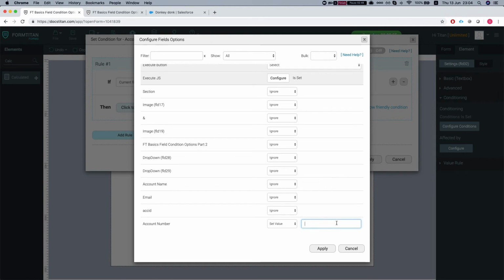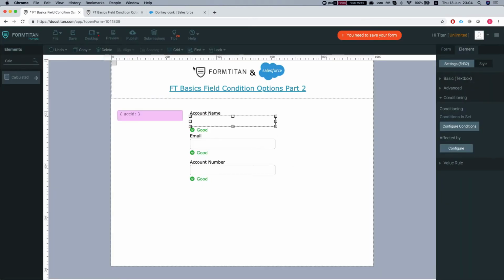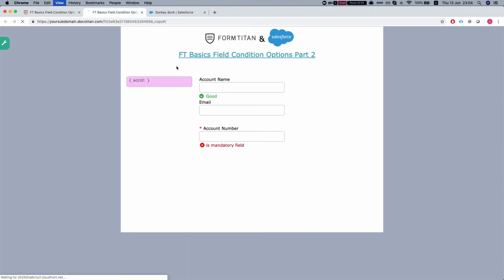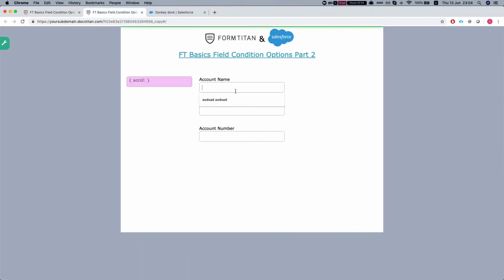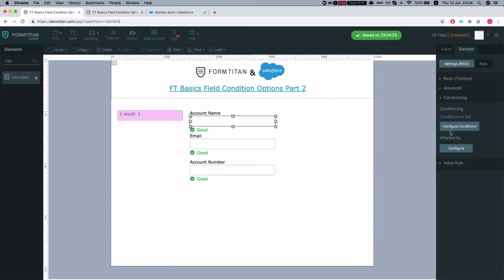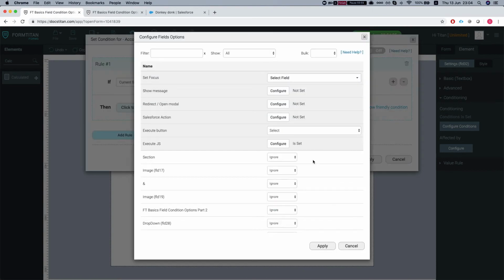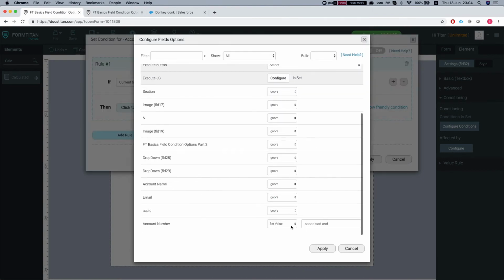Set value. So set value, we can do something static, which is really nice. And we will do this. And we can see that we have something static. Or what we can do is set from another field. So for example, let's do set value from, and I'll select the account.